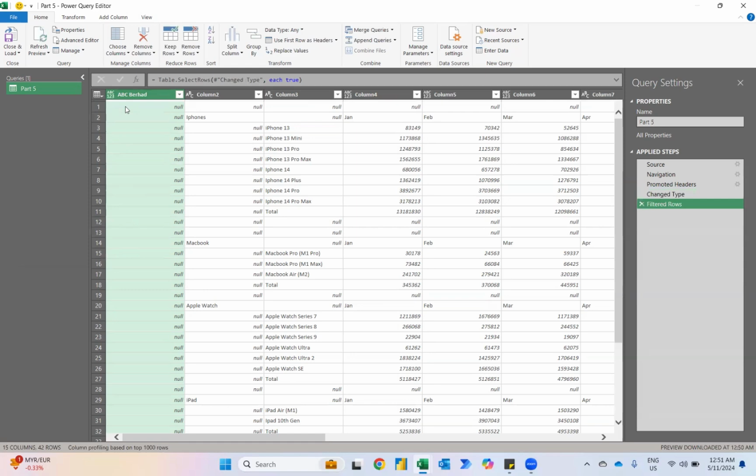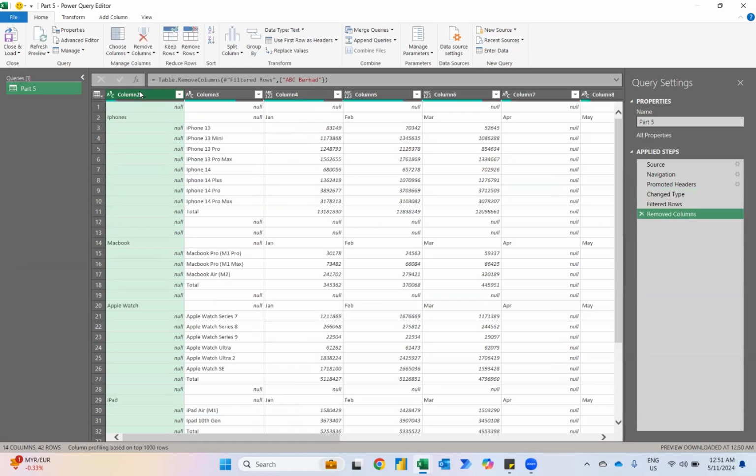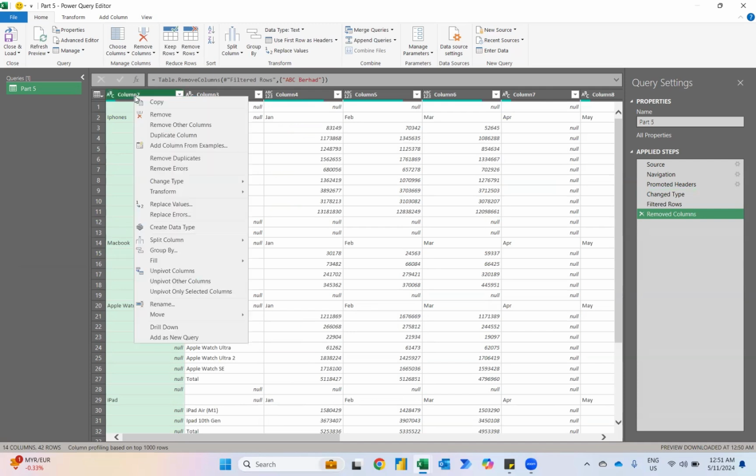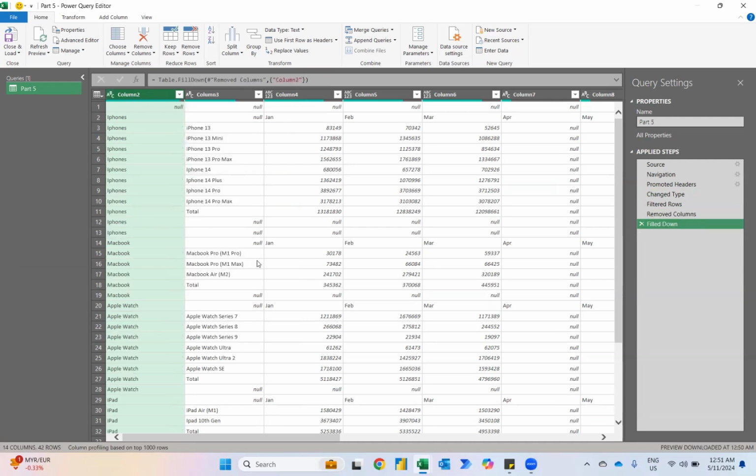So like I told you, I want to delete this particular column. Once I delete this column, the next step is I want to fill down, because this is for iPhone products, this is for MacBook, this is for Apple Watch. So I right click and then I go to Fill and Fill Down. Once I fill down, here you go, it has already filled down.